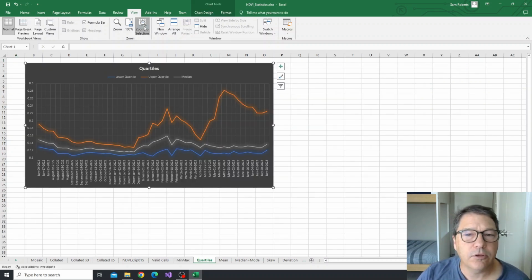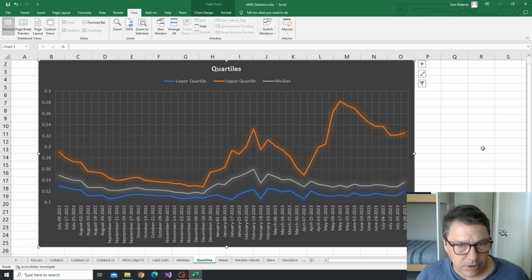I have to do a zoom again. So zoom. Okay, so here we're looking at the lower quartile and the upper quartile and the median value.